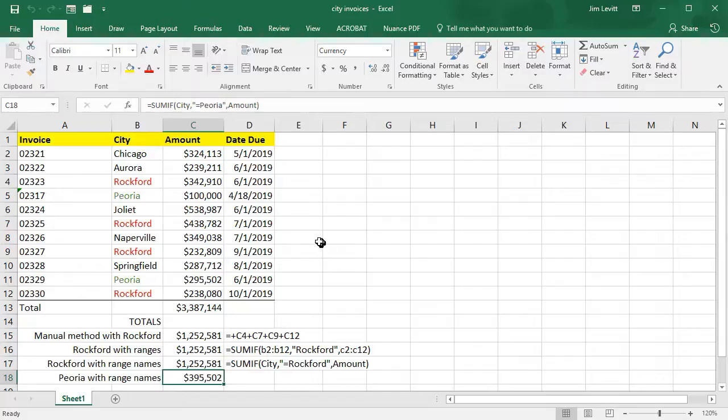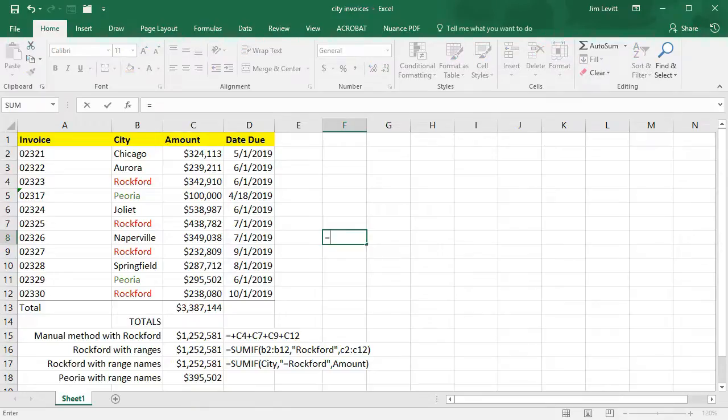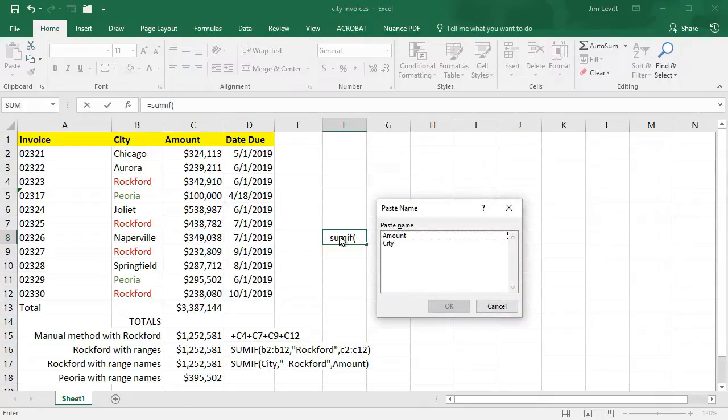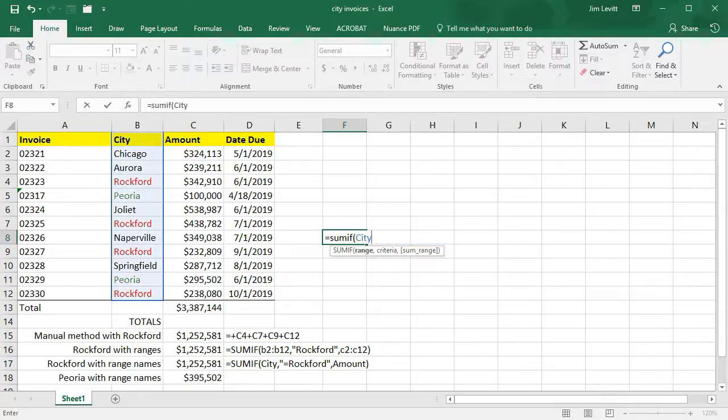Let's for fun just create one in a cell over here. We'll call this equal SUMIF, left bracket. Now we'll do our range. I'm going to use a range name, but remember if you forget the name of a range, you hit your F3 key. So I'll go down. And I'm looking for the city, and I'll click OK. Then I hit my comma, and then I'm looking for my criteria.